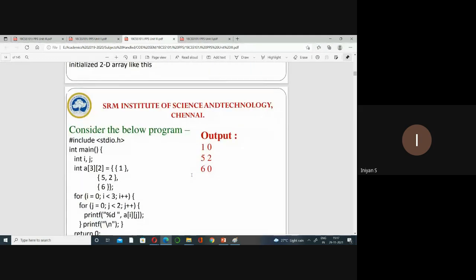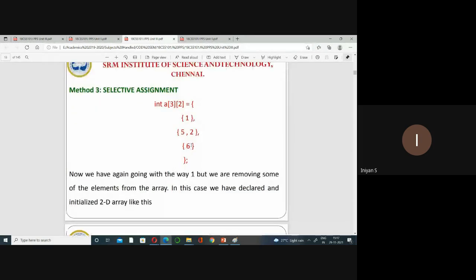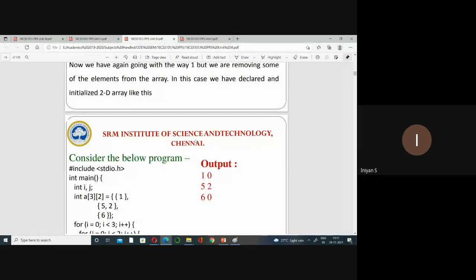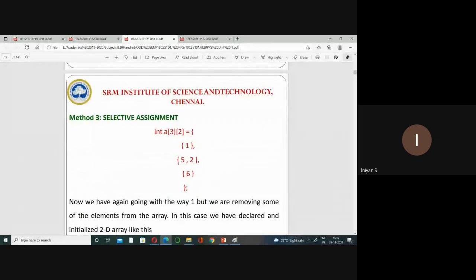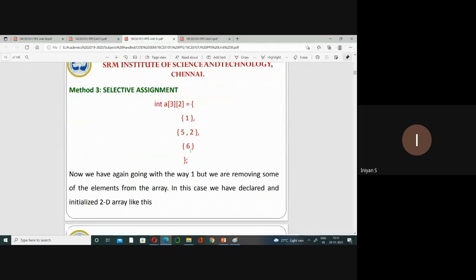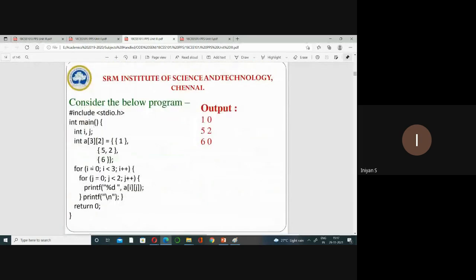Correct? Yes, sir. So whenever you are assigning within the curly braces, if you are putting some values, that will be row wise assignment only. Correct? First row, second row, third row. In the first row only one value is there, but two values should be there because the column size is 2. The remaining one value is substituted as 0. Then for the second row two values are there, so correct. In the third row two elements should be there, only one element is there, so it will be substituted as 0. It will be initialized in this way.